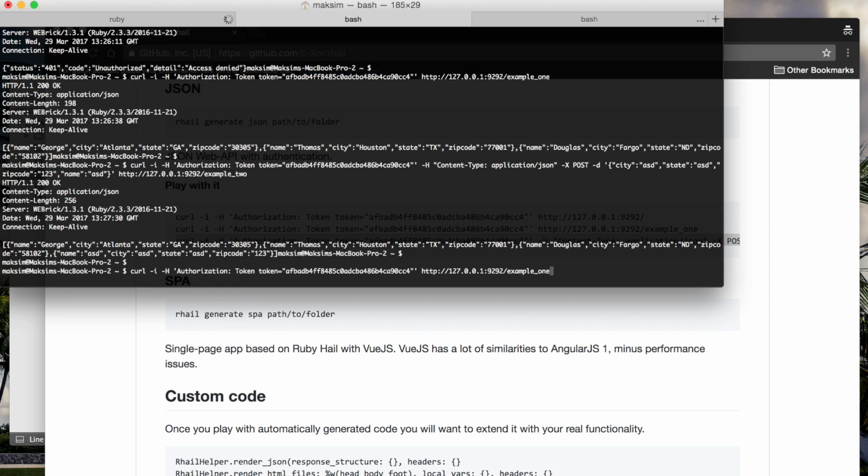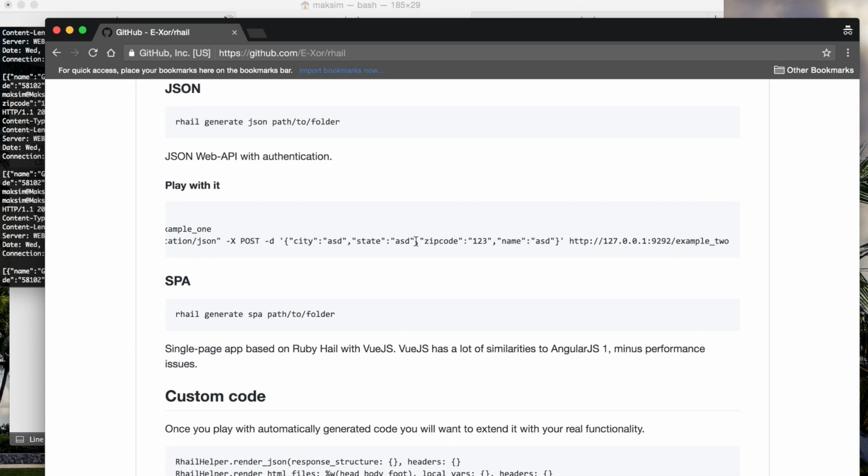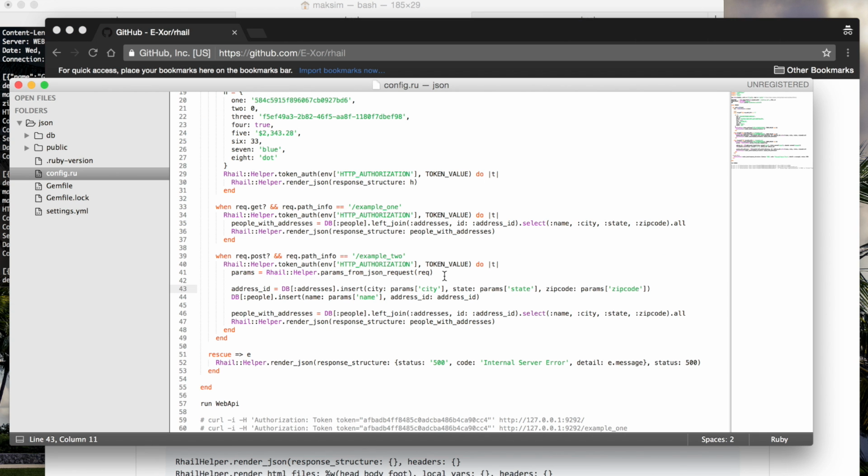You can see the previous call, example 1, that takes values from the database. You can see this hash that we specified in the request. It's in the database. So this is the data. It's in JSON. This method, params from JSON request, parses it, and based on these parameters, we put data in the database. That's pretty much it. It's nice and simple.